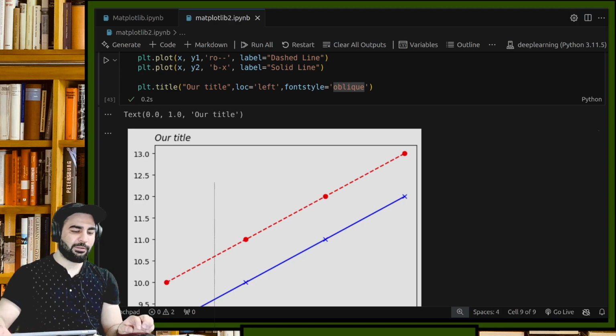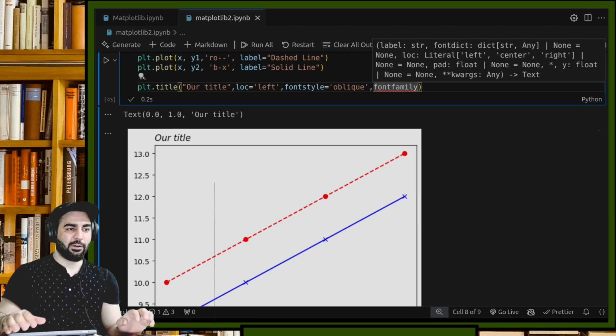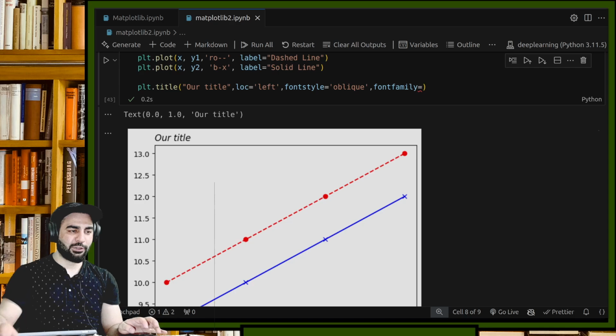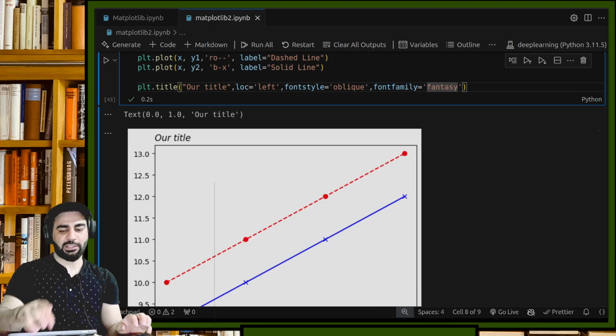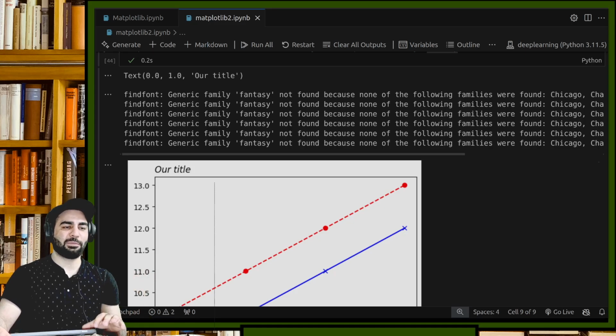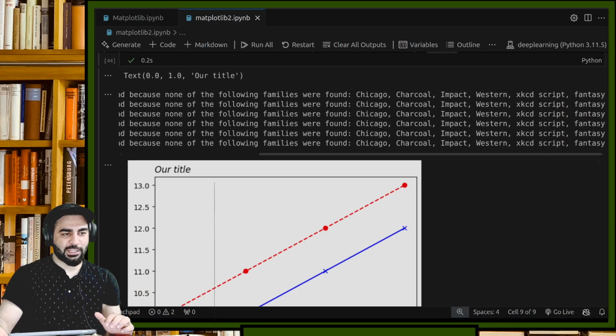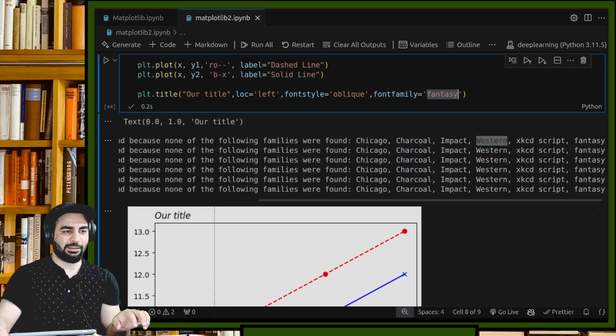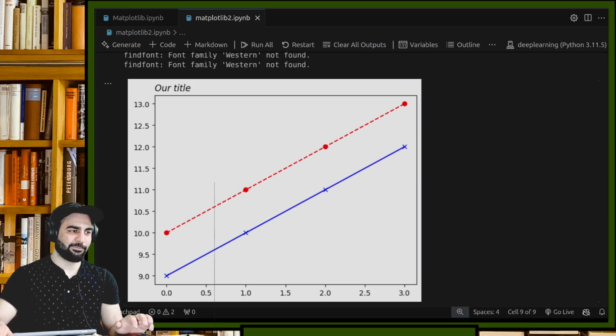So font family, I'm just doing it for your sake, to show how to follow documentation. Font family is equal, and I don't know what fonts there are, so I'll need to check. It shows this is fantasy. Fantasy is a font. Otherwise, you can install these things also. Font fantasy not found in my system. What was found was Chicago. So I'll use Western. I'll use whatever is available in my system.